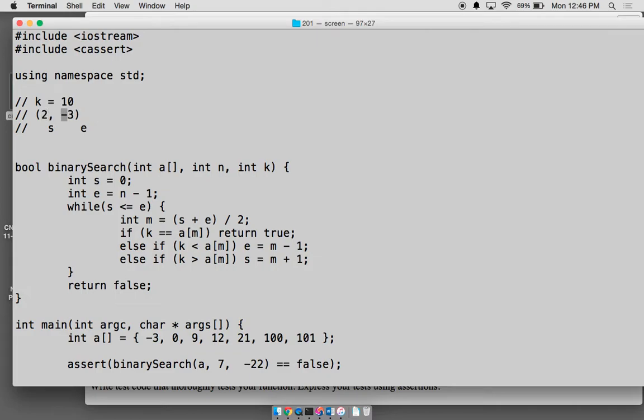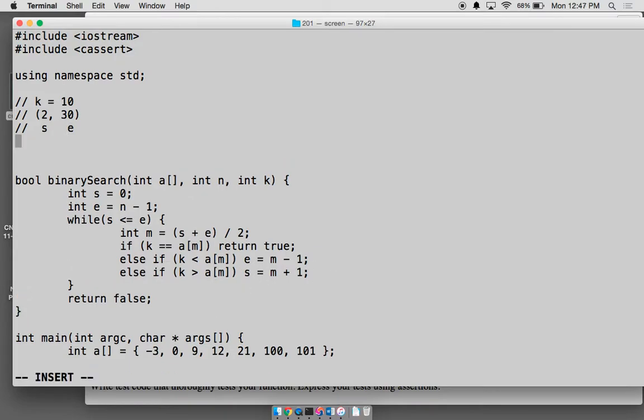That's too confusing, right? Let's make it easier. We don't want to strain on this particular issue here. Let's get rid of the negatives. Now we're looking for 10, S is at the value 2, and the value that follows 2 is 30, and E is on 30. Let's see what happens. We're going to calculate M, that's the average of S and E. S is 0, E is 1. So what do we get there? It's 1 divided by 2, that's 0. So M is set to 0.